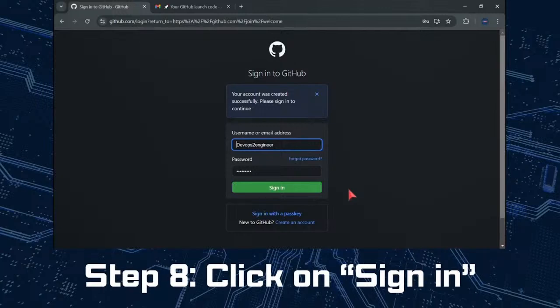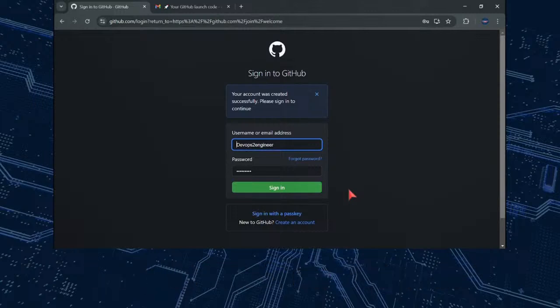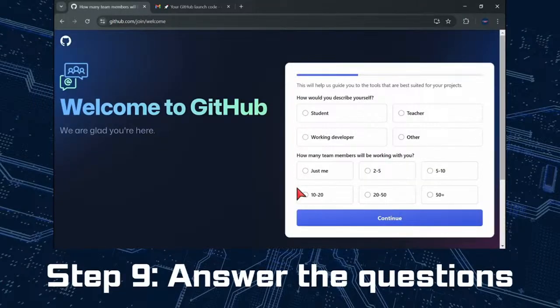Step 8, click on sign in because your details have already been entered. Step 9, answer the questions that have been provided to you, such as how would you describe yourself? You could either be a student, teacher, or a working developer like me. And you're also going to write how many team members will be working with you. If you don't want to say, you can just click just me.